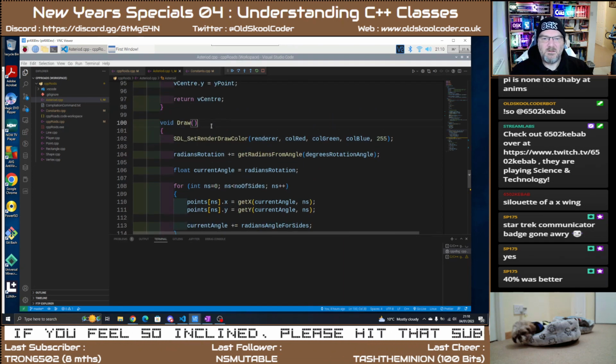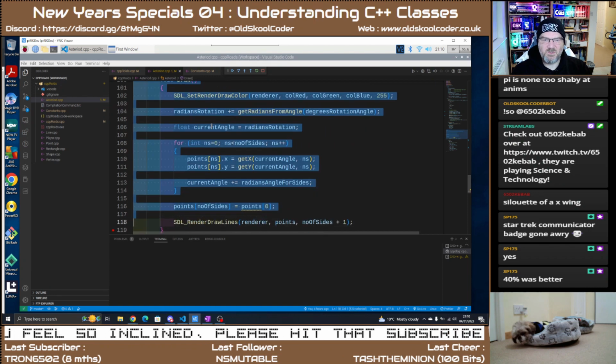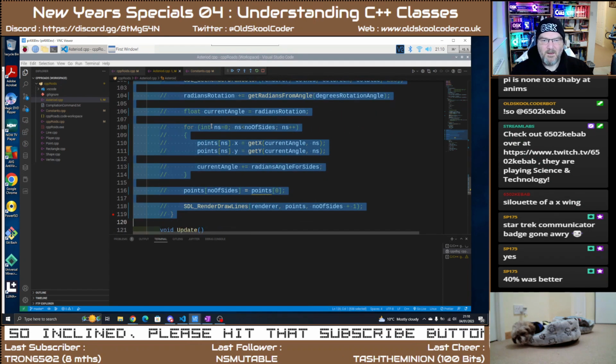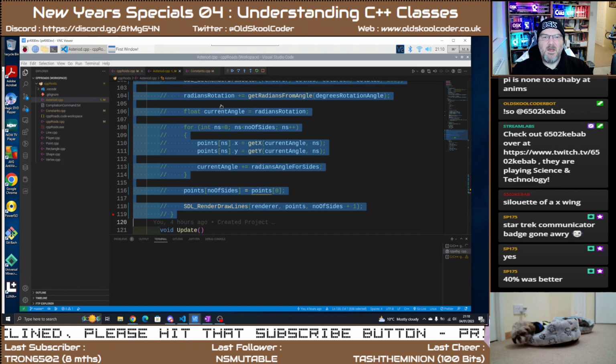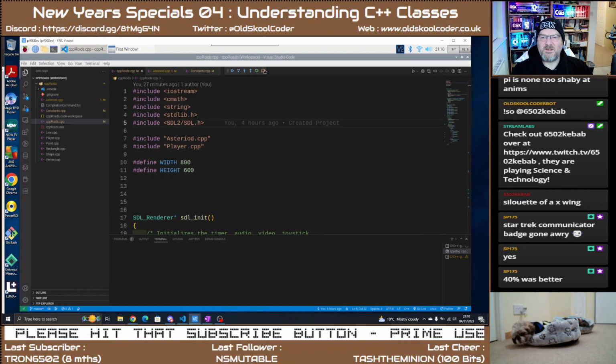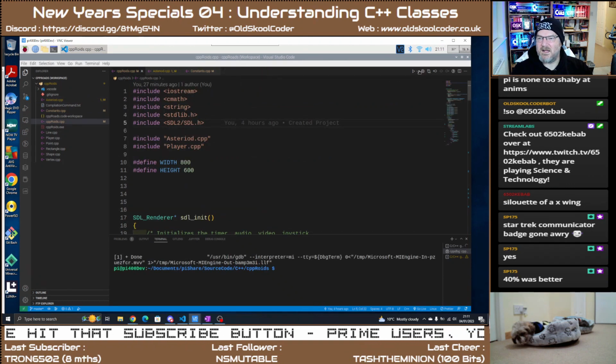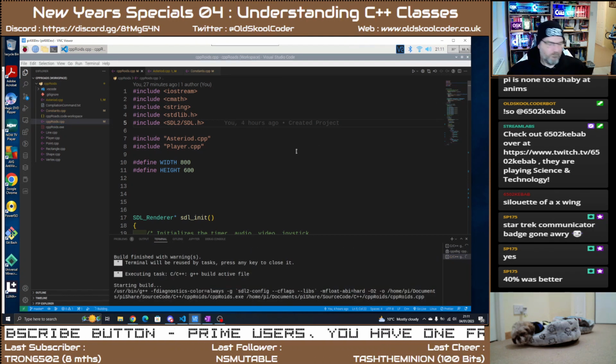Yeah. So here we go. Let me rem it out just to show you. So I'm going to rem it out, and then we're going to build it again, and we should get perfect shapes because it will drop back to the shape class draw. Yeah.